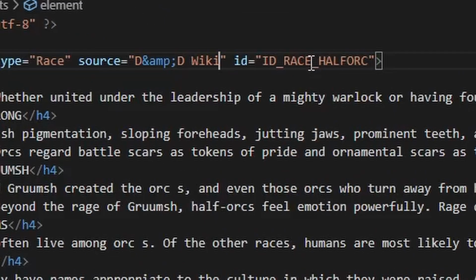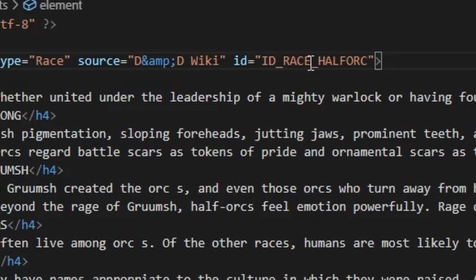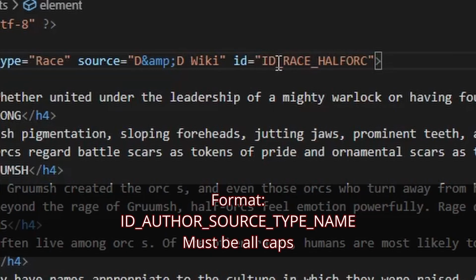Lastly, we have the ID. So the ID is important for each and every element, needing to be unique. This is what Aurora Builder keeps track of when it loads content. If two of the same elements have the same IDs, they will overlap one another, creating issues. Every ID has the following format. The ID is first, so that's an ID. Every space is an underscore. Followed by that, we have the author's name. Typically, we would have like WOTC. We do acronyms, so it would be like Wizards of the Coast or Homebrew or D&D Wiki.